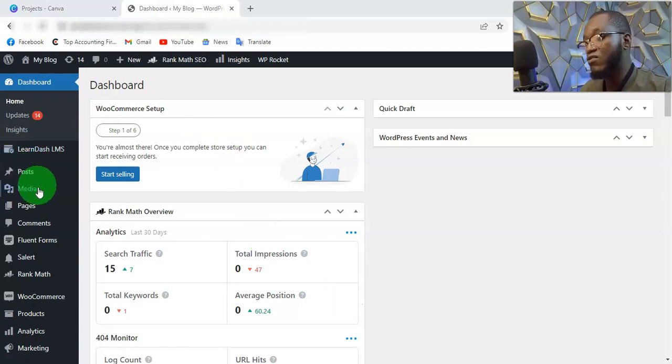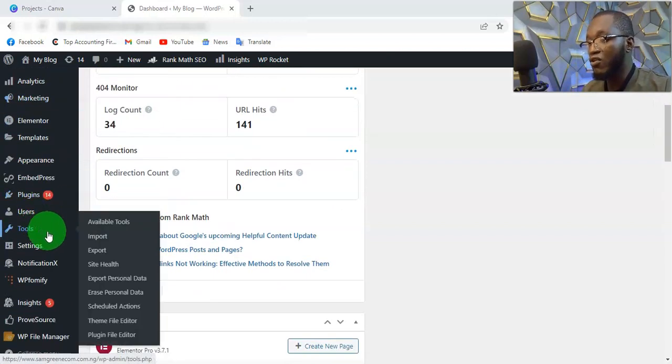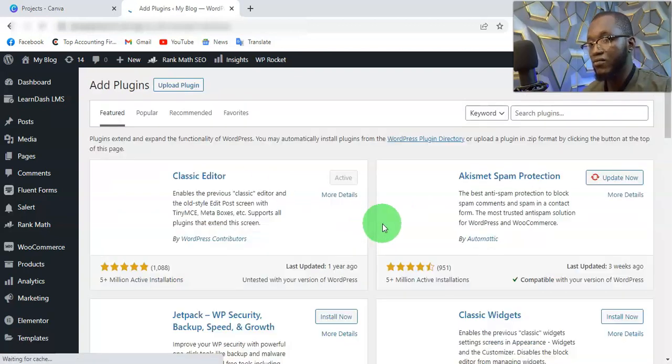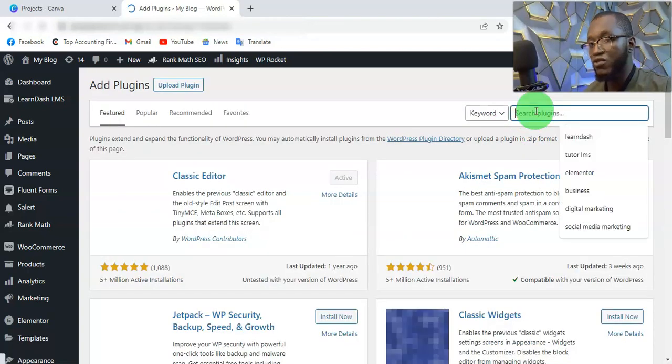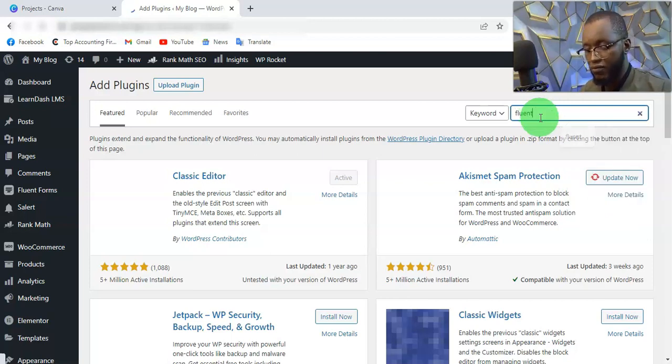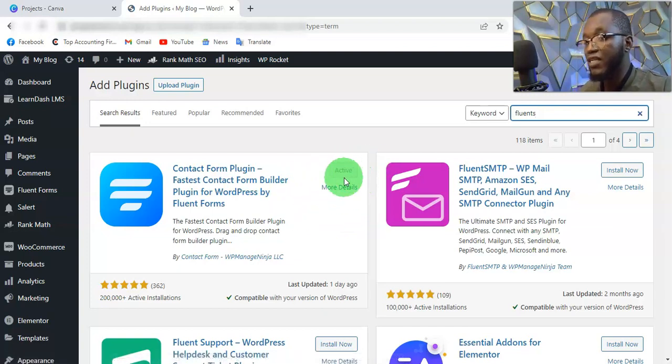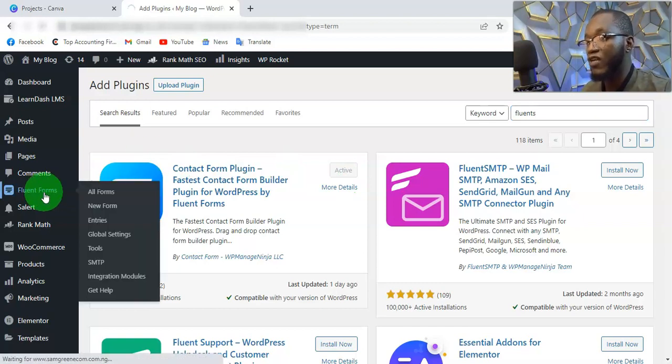What we are going to need is a plugin called Fluent Form. For you to add this plugin, all you need to do is come to Plugins and click on Add. At this point, you want to type Fluent. Here's the plugin you are going to need. As you can see from my end, this plugin is already active. So what you want to do is install this plugin and activate it. Then we can go ahead and create a form right here.